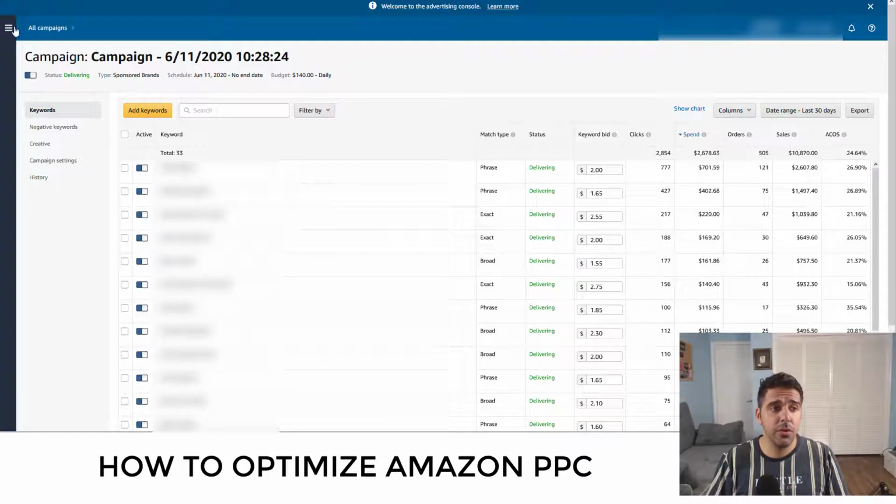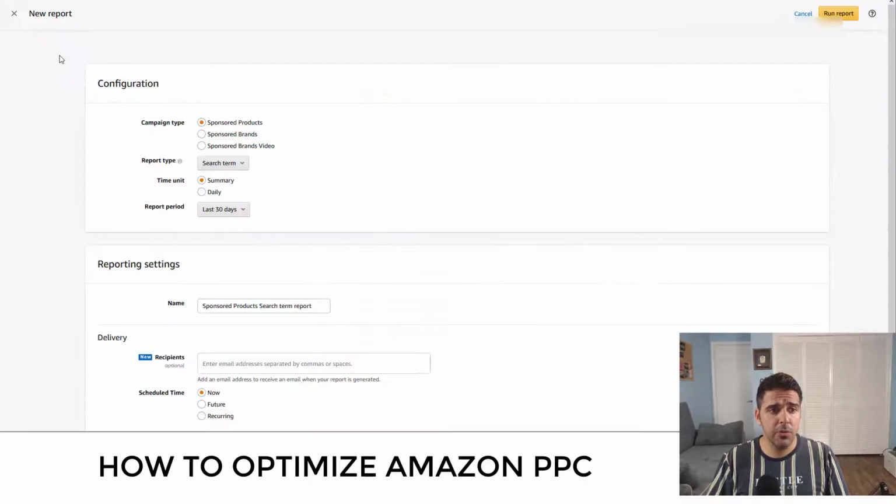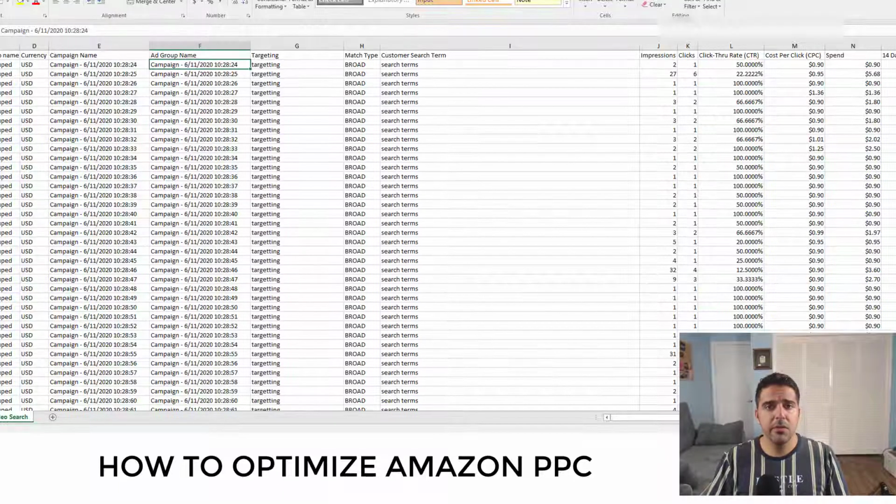So how you do it: you're going to click here on reports, and you're going to click on create reports. For the campaign type, you're going to choose sponsored brand video, and here instead of keyword you're going to click on search term. I like to do the last 30 days, and then you're going to run the report. Give it 2 or 3 minutes, then refresh the page, and the download should be available. I already downloaded the report, and you see the sponsored brands video search term report.